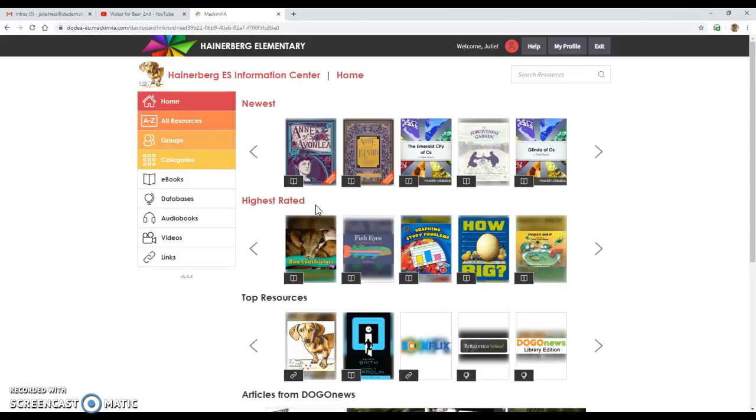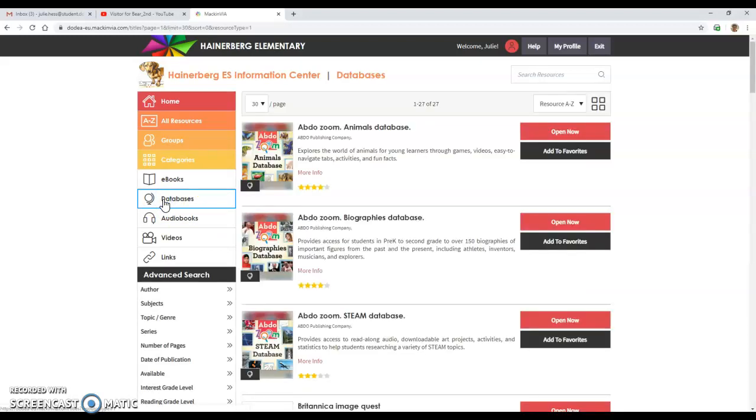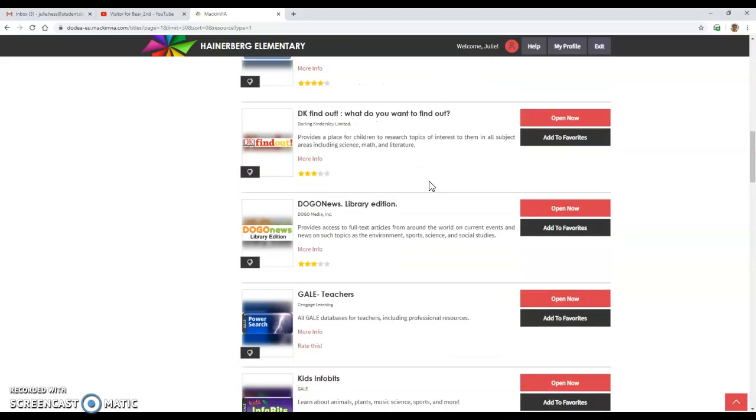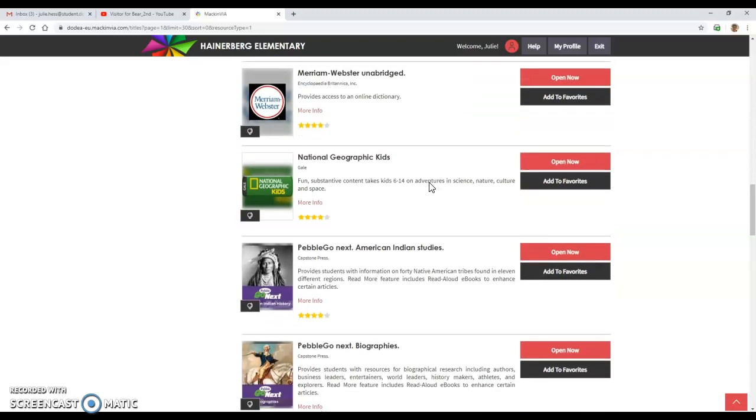All right, when you come to the main page, the home page, the first stop we're going to do is the database page. So click on databases, and we're going to look for PebbleGo Next State. And remember, all of our resources, there's 27 databases here. They're all in alphabetical order. So I know I can just scroll right down to the P's, but for purposes of this video, I will not go fast. Okay, so everything's in alphabetical order, and I'm looking for the P's.